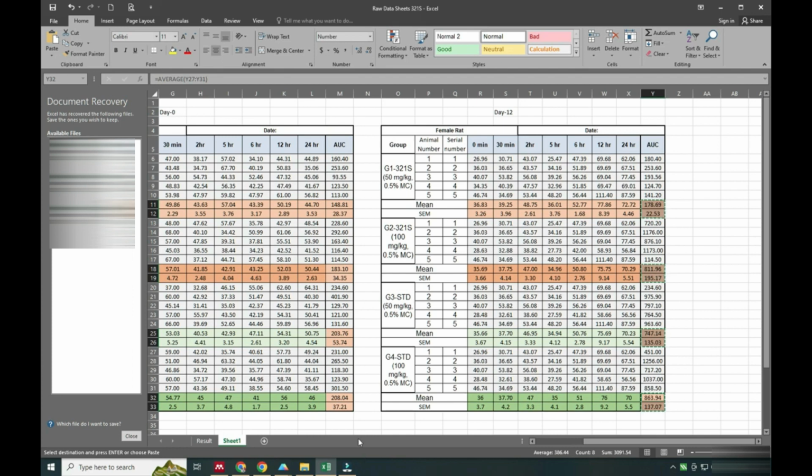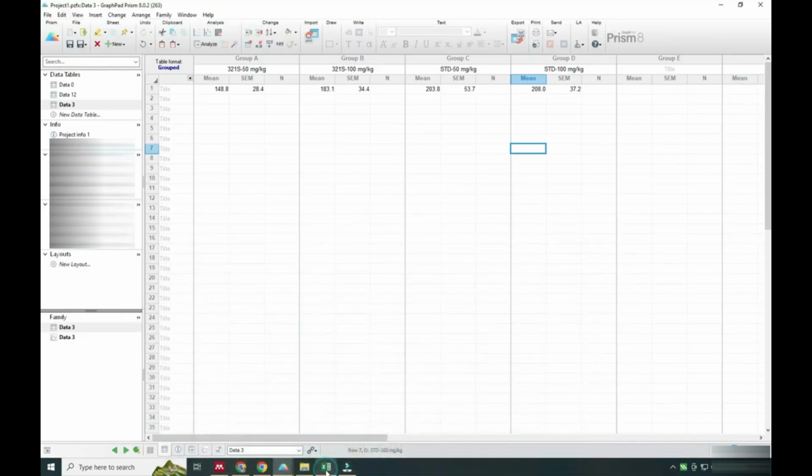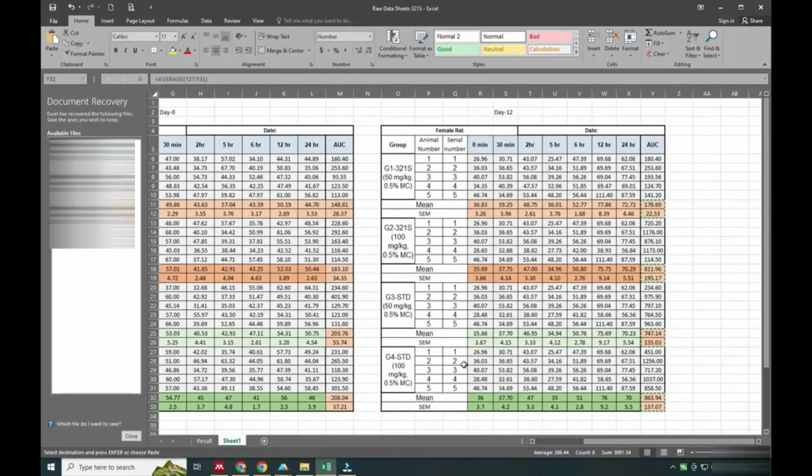We will now again directly paste, or we can paste it on the Excel sheet one by one. Both we can do, so it will be easy for you to understand. Here we will write day 0 and day 12 first. So now we are going to paste here day 12 data.